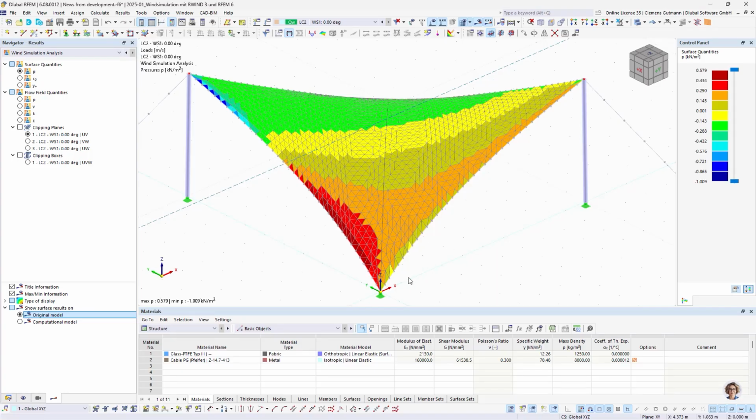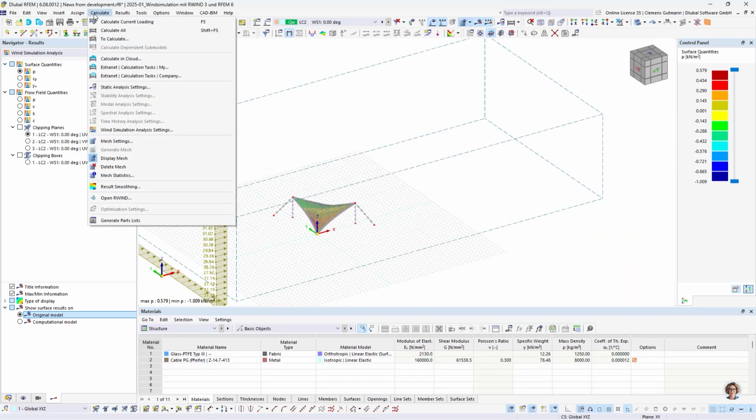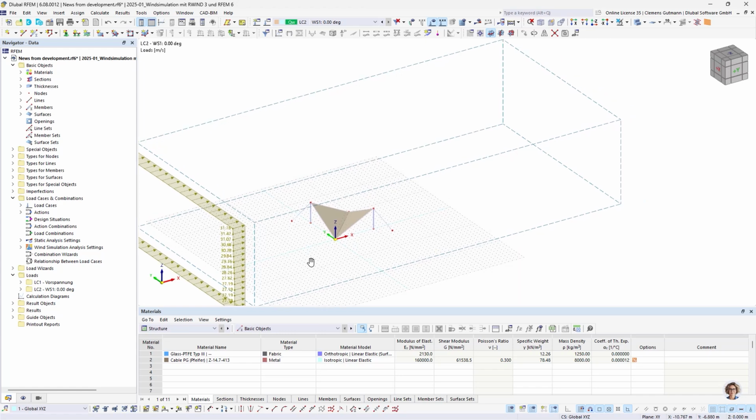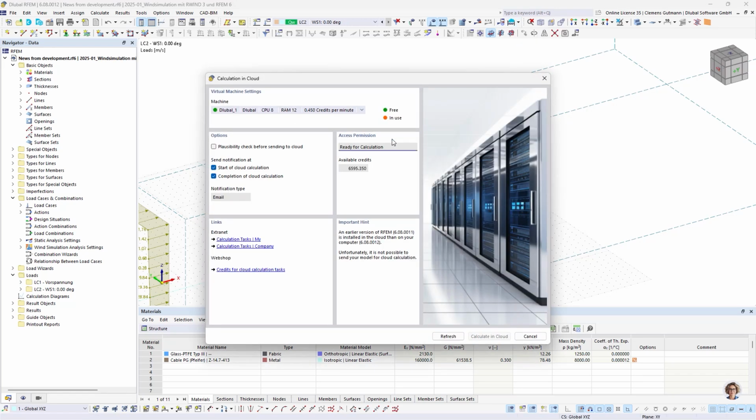And to show you how simple that works, I am going to delete all the results and send this small model to the cloud. So I go here where you usually click Calculate All. I select Cloud, Calculate in Cloud. Now a new dialog opens up where I can select the different servers that are available, and then I can check whether I want a notification once the calculation has started and or completed. And then I click Calculate in Cloud.